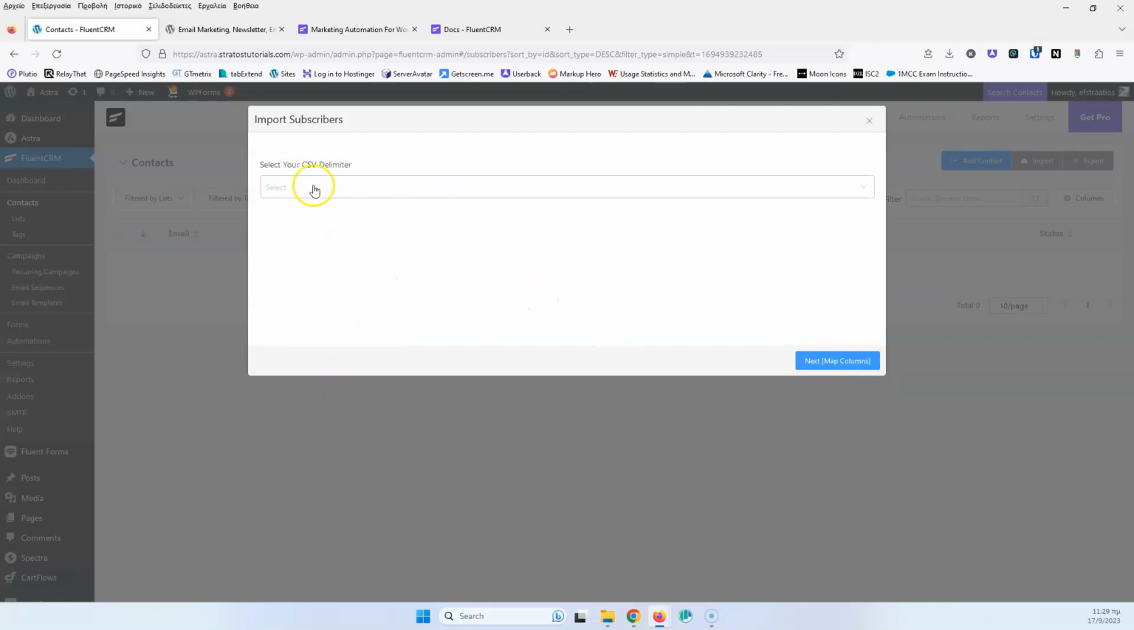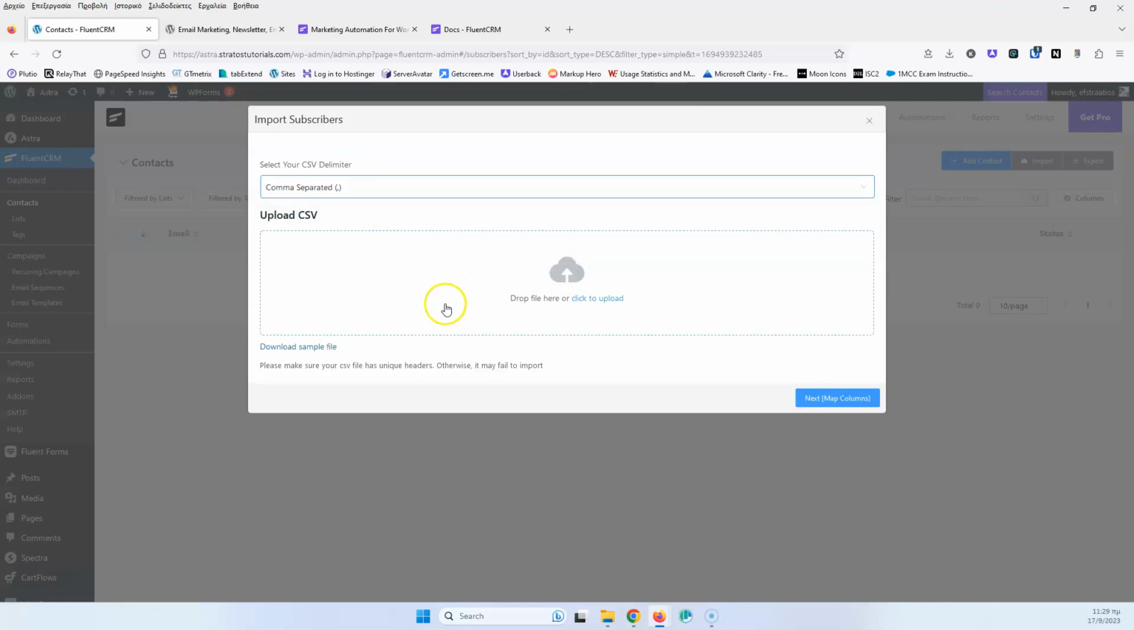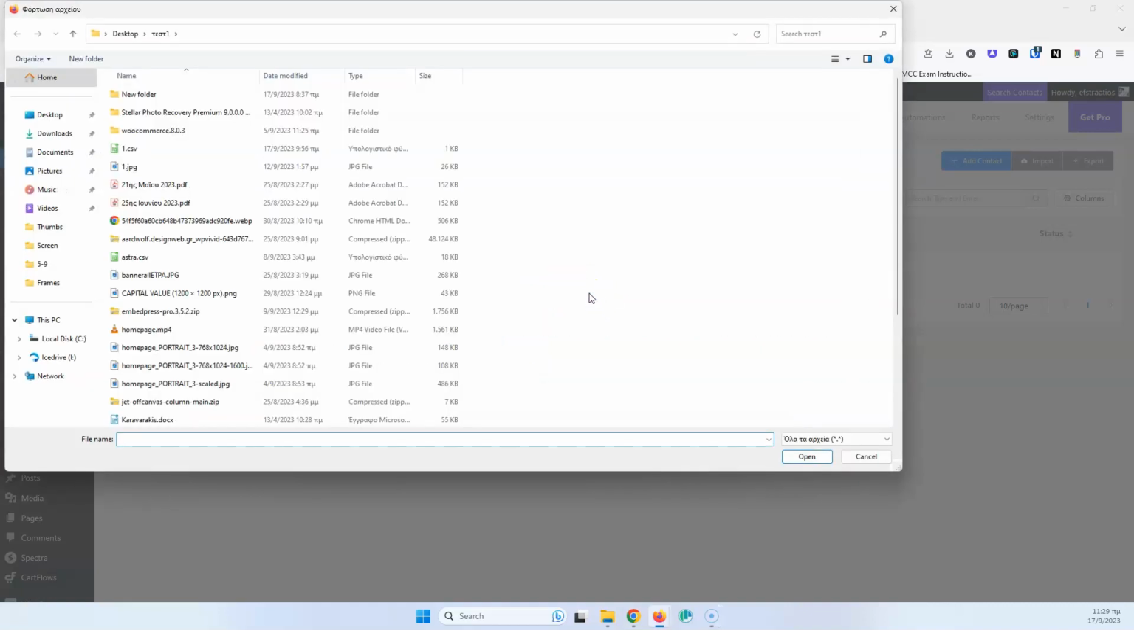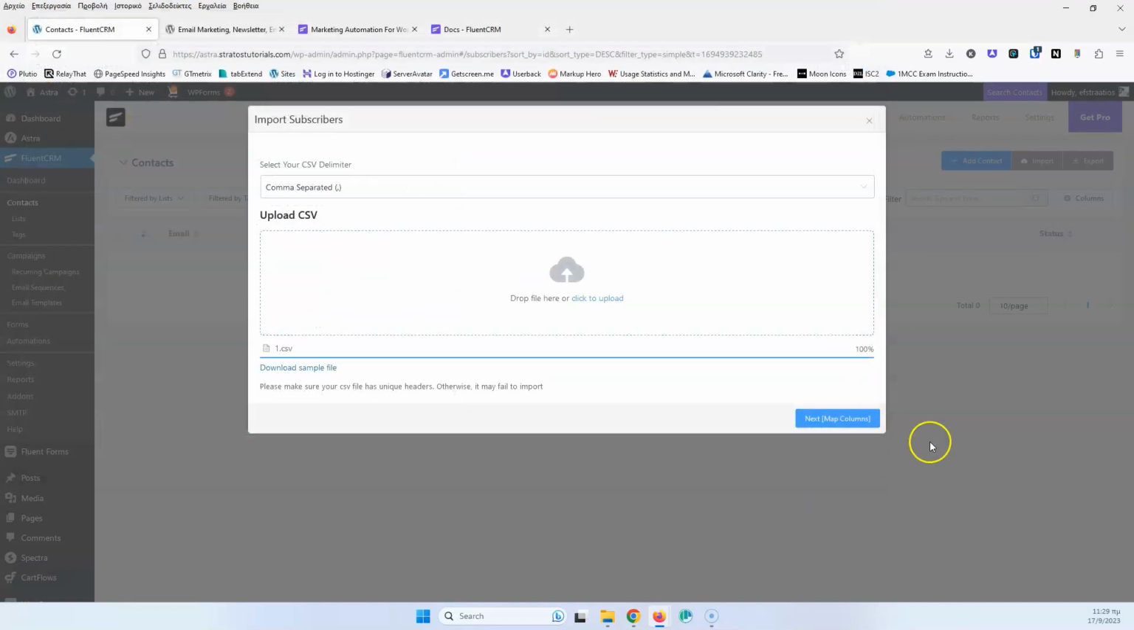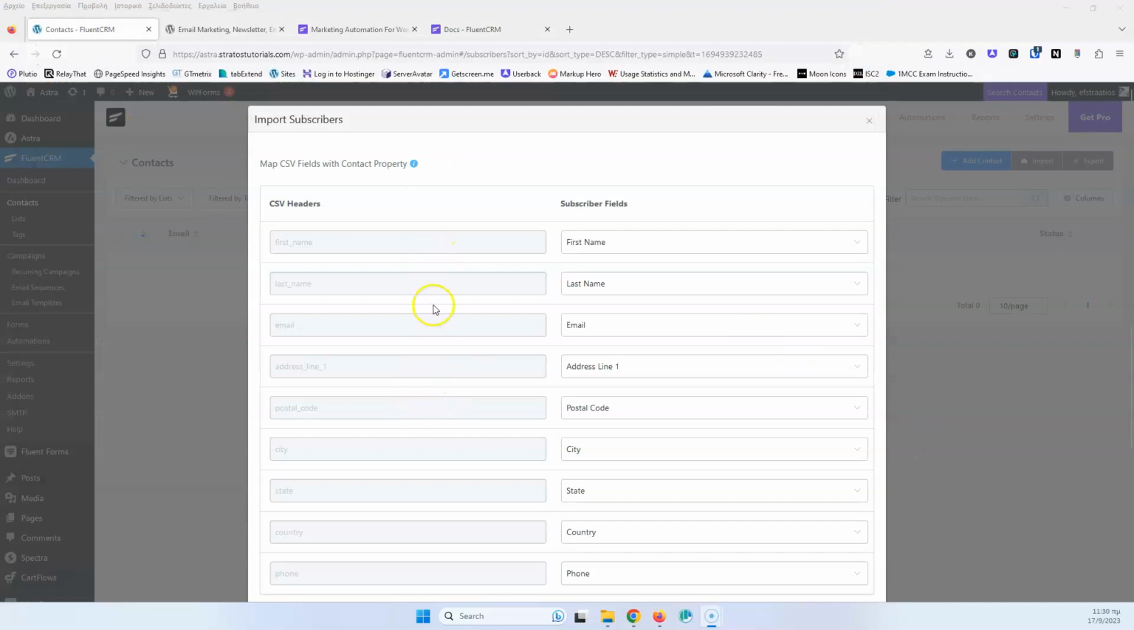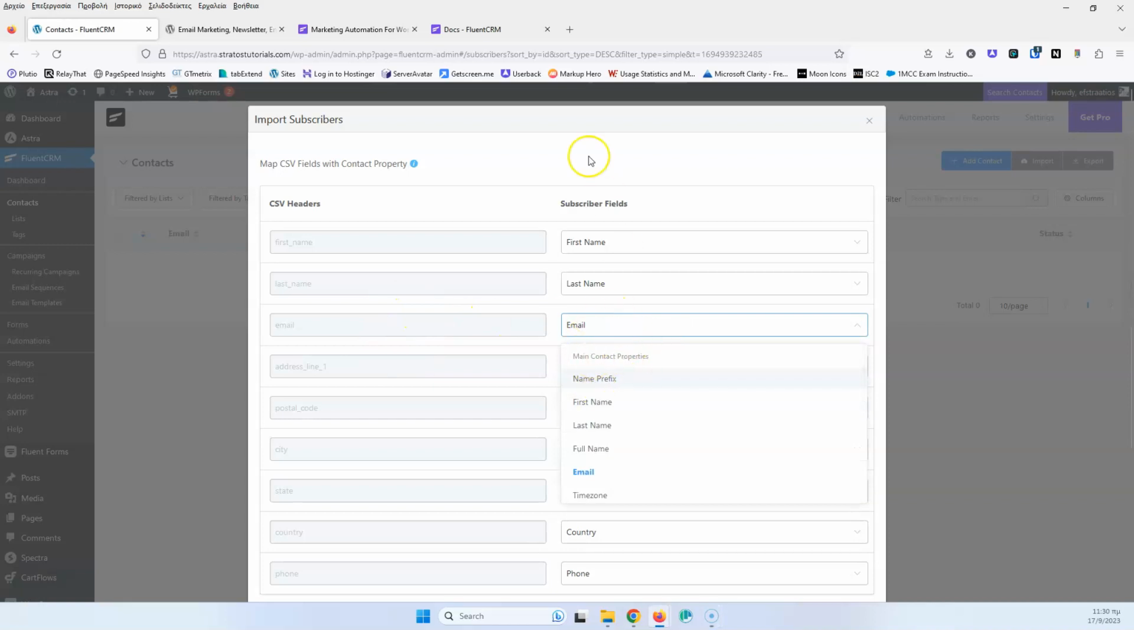Next. Here I'm going to select the CSV delimiter, so comma separated or semicolon separated. For me it's comma separated. And here you can download a sample file if you don't know how to create one. And if you already have one, then click to upload file. For me it's this one. Now I have to assign all the columns that I have in my file to the fields that I have in the Fluent CRM. So if you have another column, then just click here and select the corresponding field.